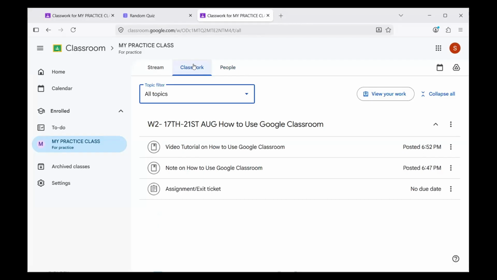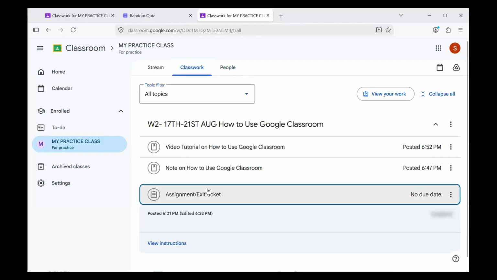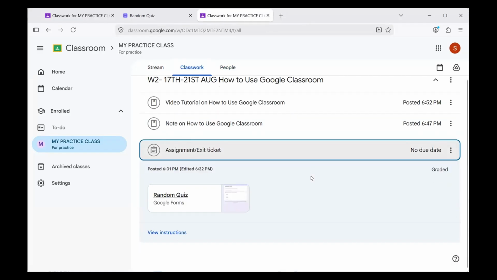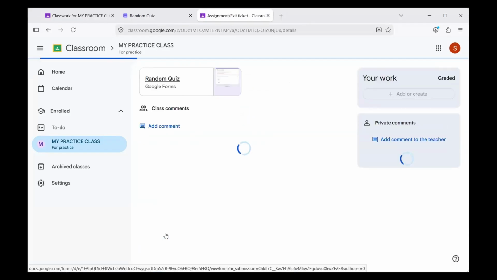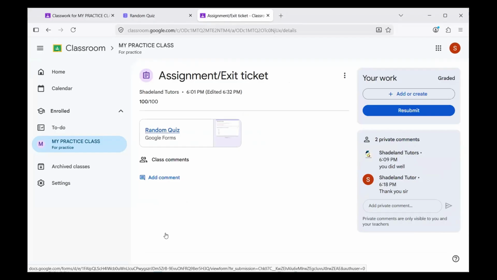Classwork and exit ticket. So right there, it has been graded. I can view instructions. Now, under view instructions, if you check here, you're going to see your grade. If you are using a phone, right there beside the exit ticket, that's under Classwork, you're going to see your score.